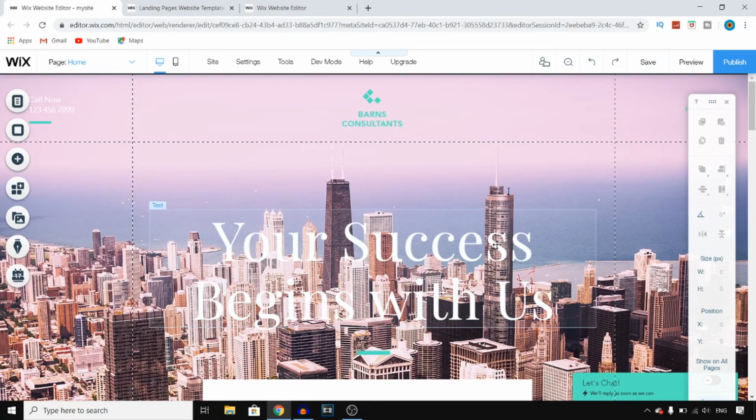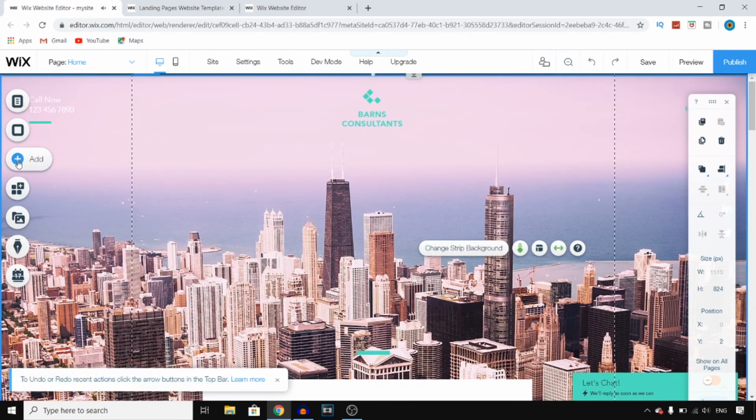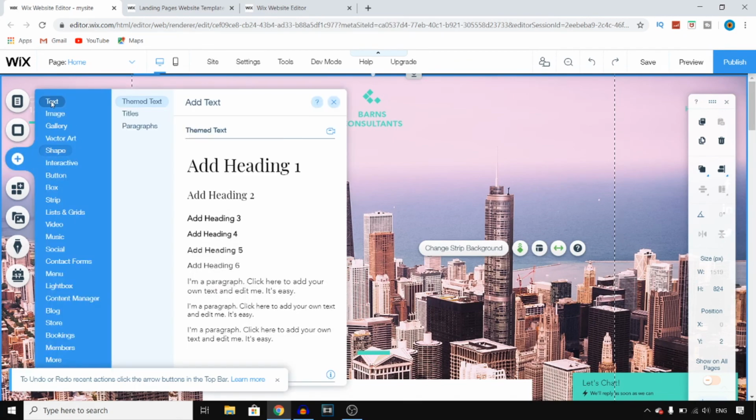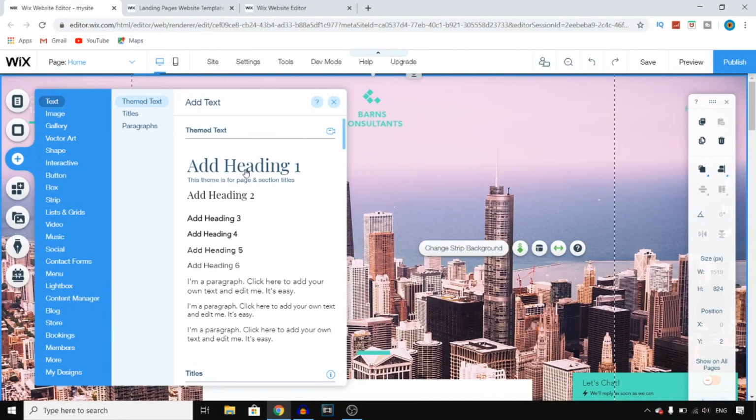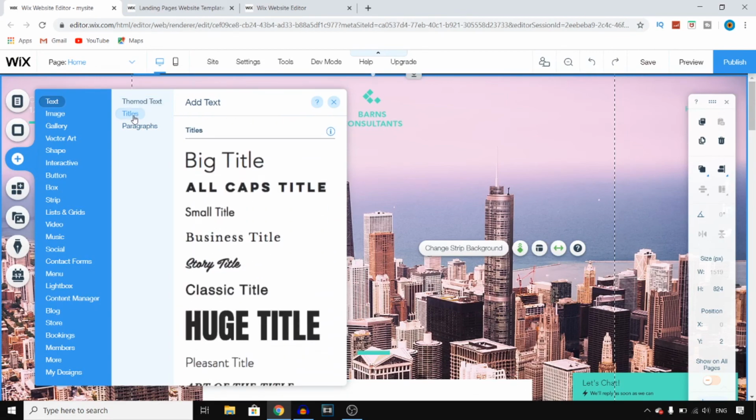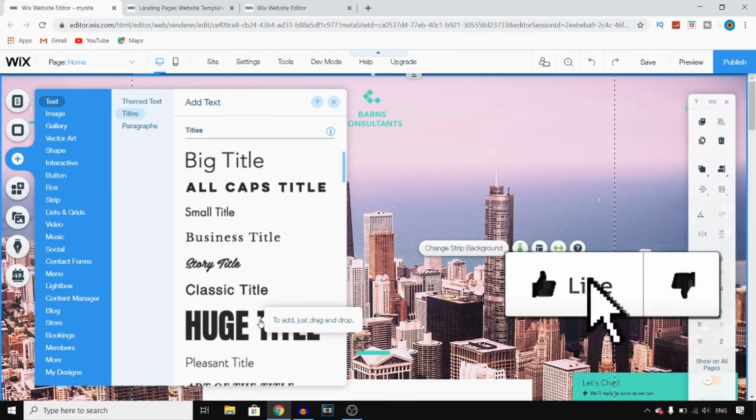Next up, we can start customizing the text. So right here, you already see a text. I'm just gonna get rid of that. You can do that by clicking on it and then hitting backspace. Next up, if you want to add new text, you wanna click right here on add. And then right there, you'll find text, and then you'll find titles, paragraphs, and theme text. So I'm gonna click on titles. And then right there, I'm gonna go with the huge title one.